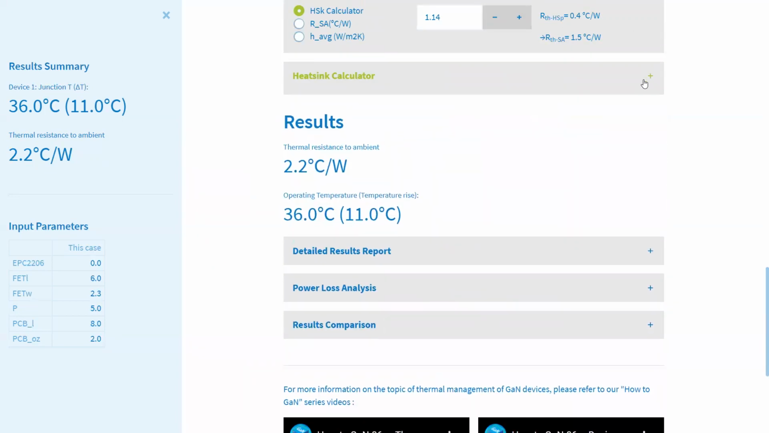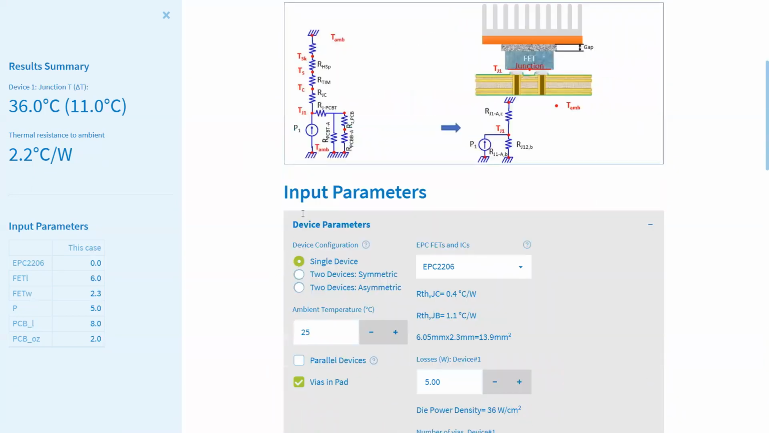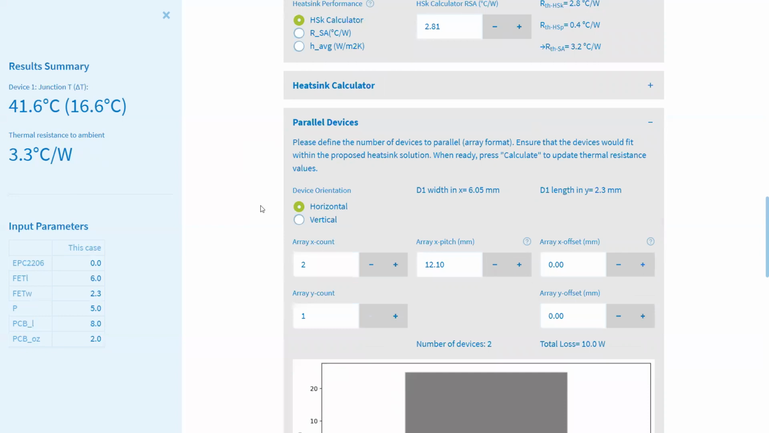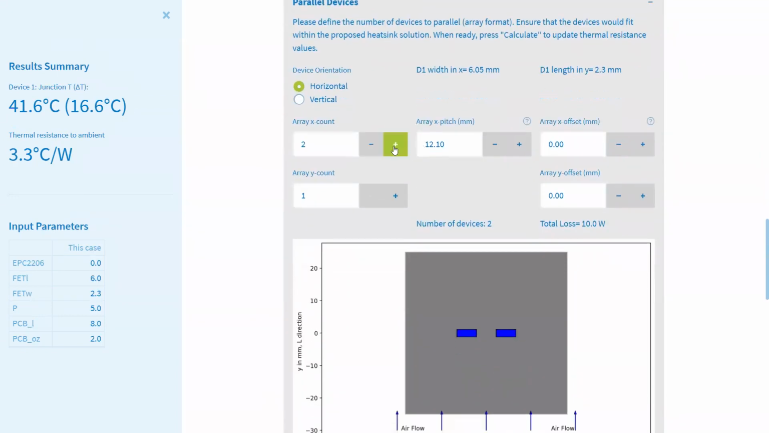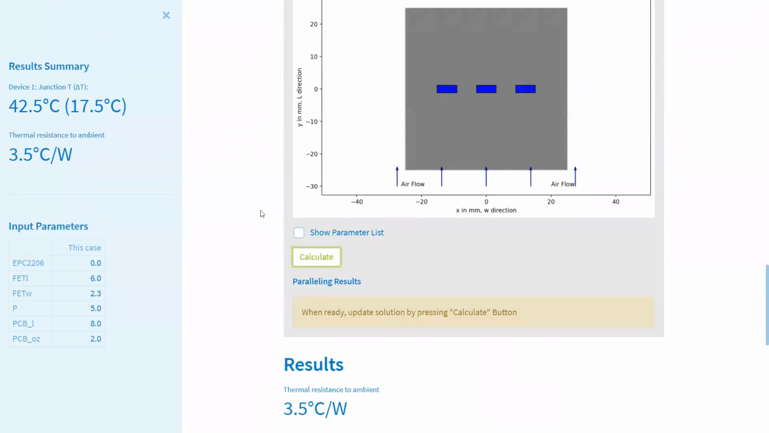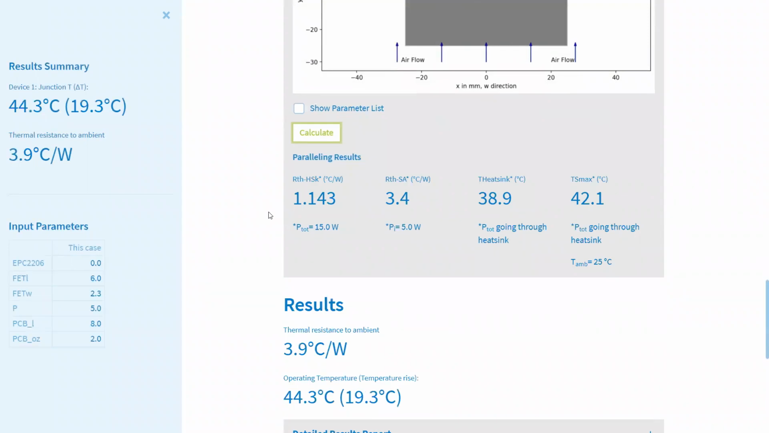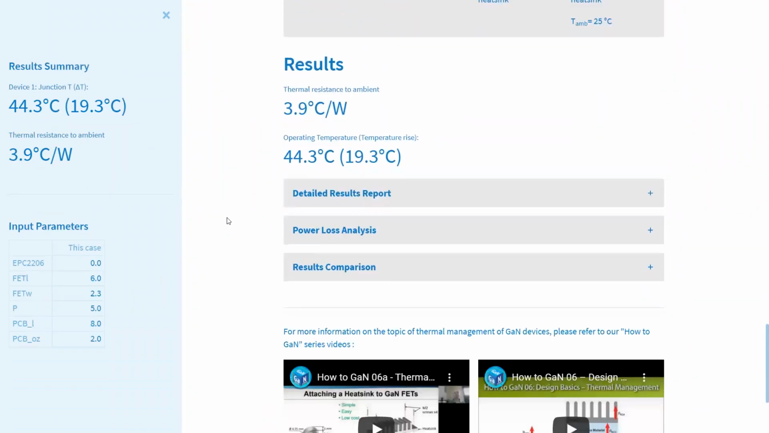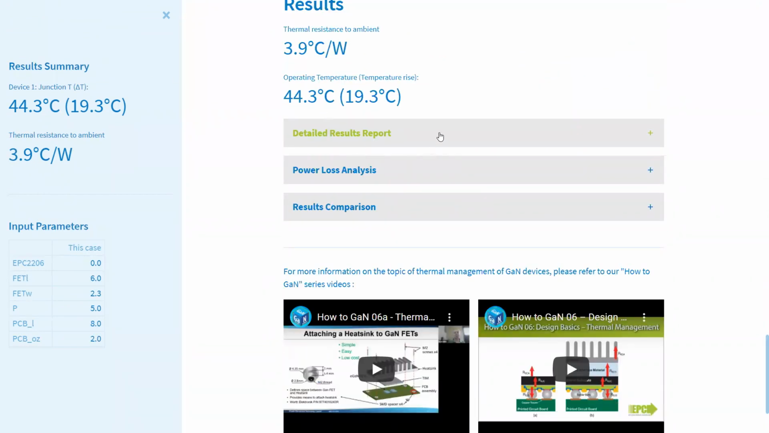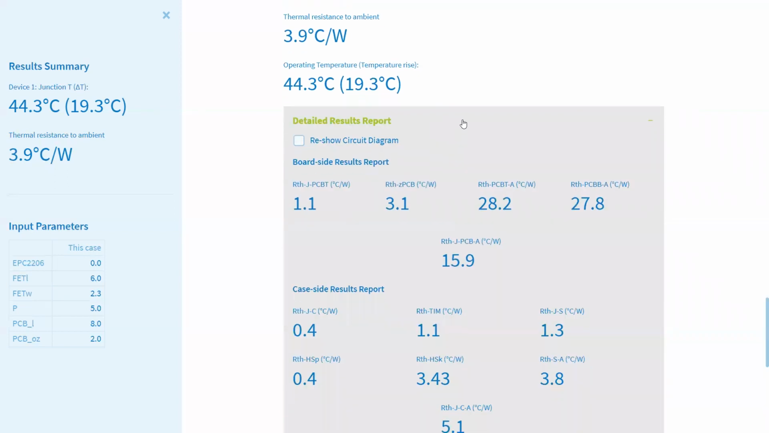And also we can choose to parallel these devices if we have more than a single device over here by checking the parallel devices. And in the parallel device panel, we can set a certain number of devices, set the array pitch, and calculate the sink to ambient thermal resistance. We have simplified results, and these are also shown in the side panel for ease of access while we're scrolling in the online calculator.